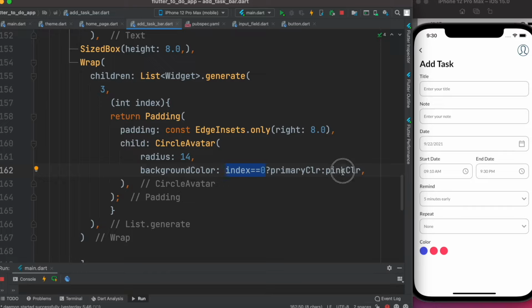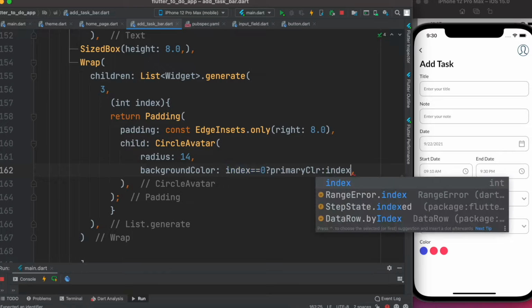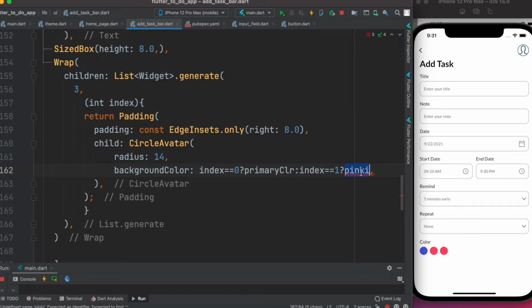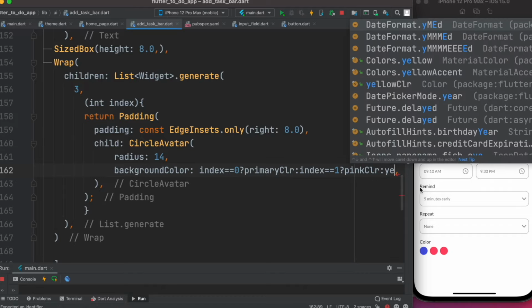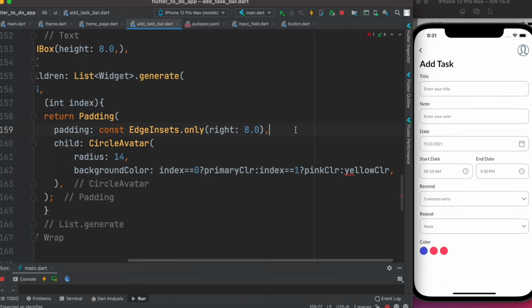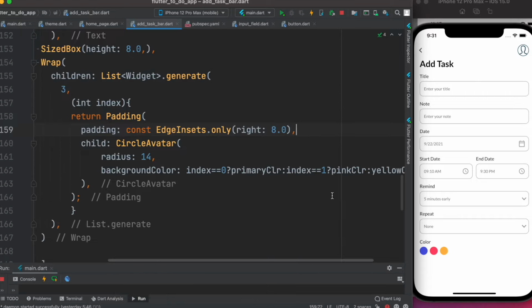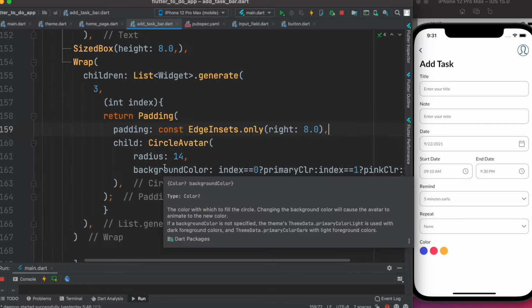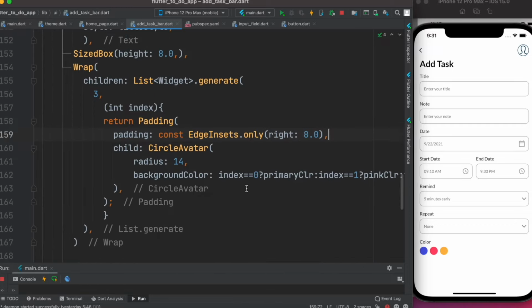So when it comes to this one over here, we can actually do one more check. We can check if index equals 1, then we do pink. So we show this pink color. Otherwise we show the yellow color, because we also have another color declared in our theme. Okay, now let's go ahead and save it. Yes, perfect. So now we have these three colors and we did that using the checking on the index. Hopefully it makes sense. All right, so far so good.